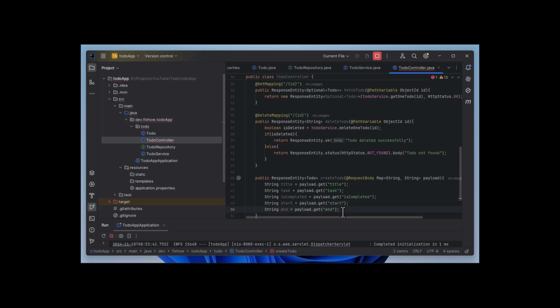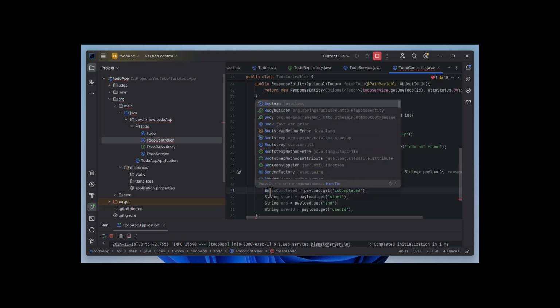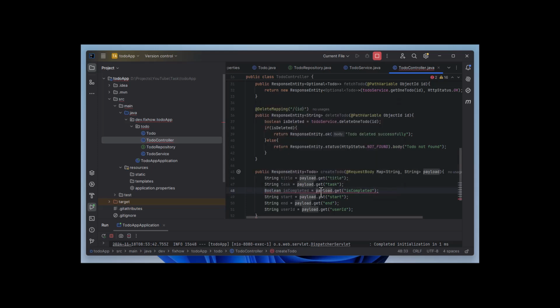I'm going to duplicate this once again, and then I'm going to say this is user ID, and this is supposed to be boolean. Don't forget it was a boolean. And since we are getting it from an object in the front end, it wants us to get the boolean value instead of the string value. So I have to wrap this with that.